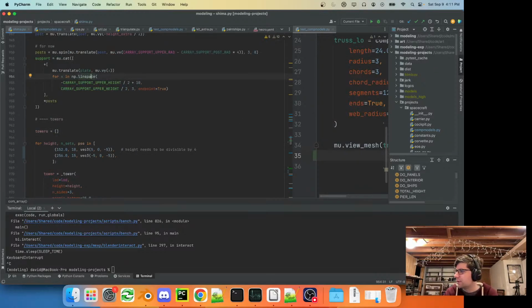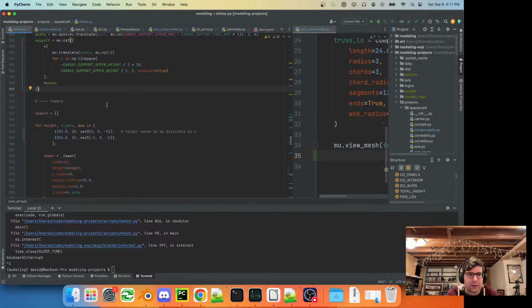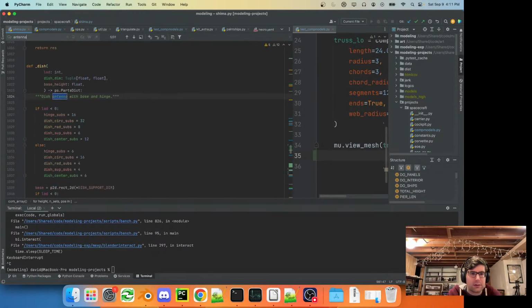Let's see how long we've been going here. So we've been going for about an hour. I'm going to do a little bit more work here to adapt the dish function for low poly, and then we'll probably call it good. And maybe the antenna.